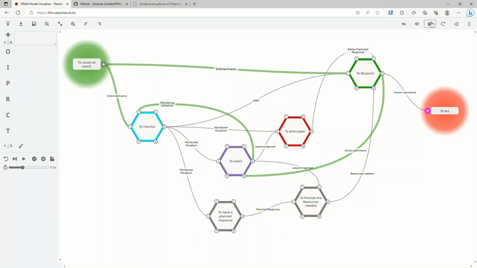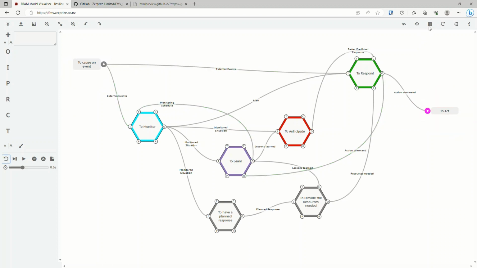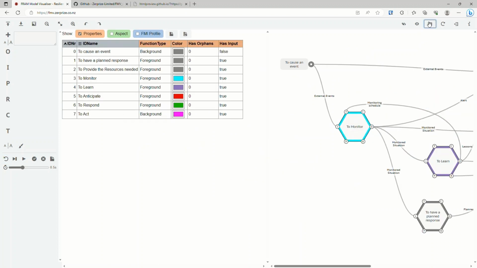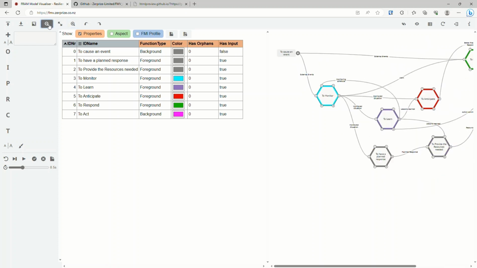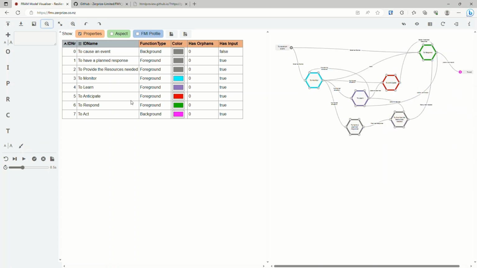Up here we have what's called a table view. So I'm going to reset this model and open the table view, and it immediately goes into a split screen. So we have the model on the right hand side, which I can resize if I wish, and on the left hand side we have a table that shows the list of the functions.